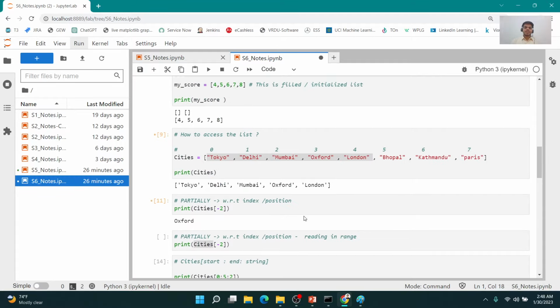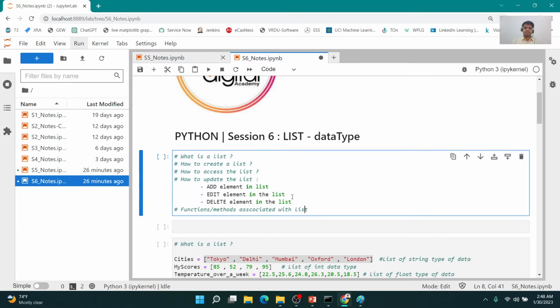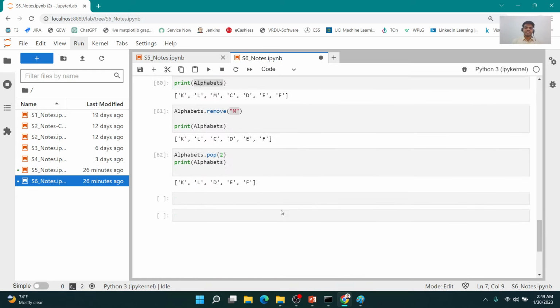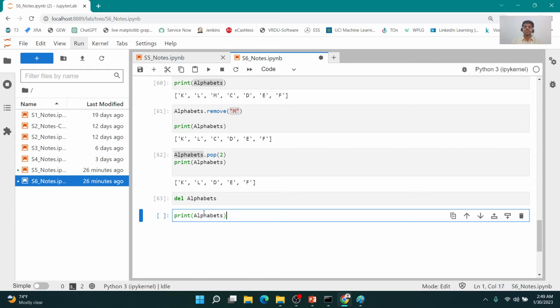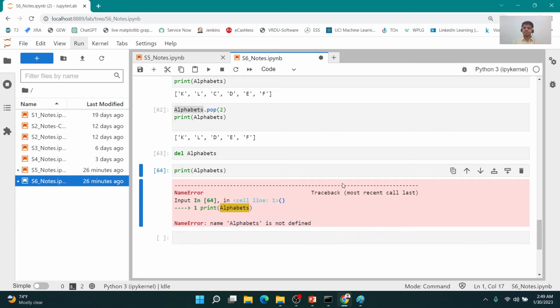All right, so with this, we have largely covered the delete also. And remember, there is another word called del. Del means delete alphabets. If I do like this, then that alphabet shall be deleted completely. And thereafter, if I try to print alphabet, Python will not be able to recognize it. Why? Because you have just deleted the whole variable itself. You have deleted the storage itself. It will say it is not defined. Make sense? Yep.